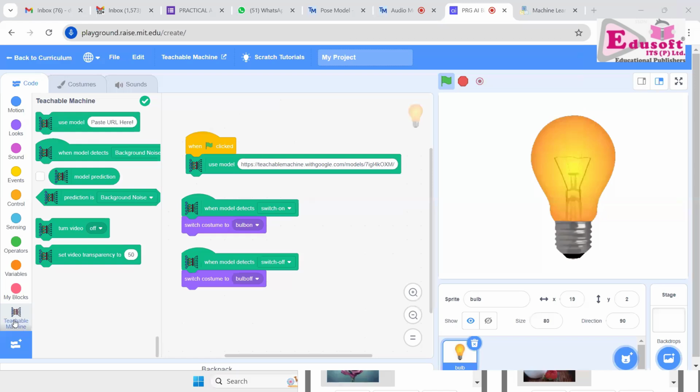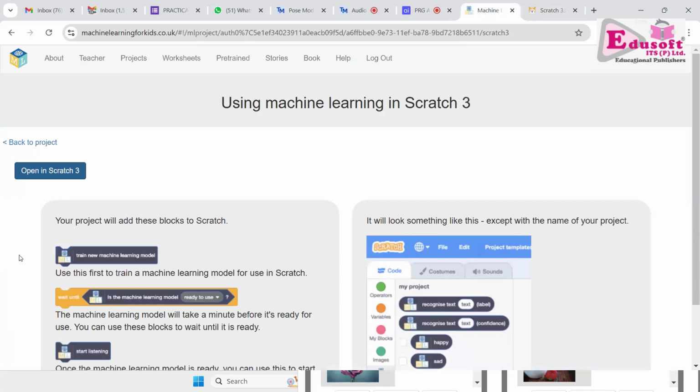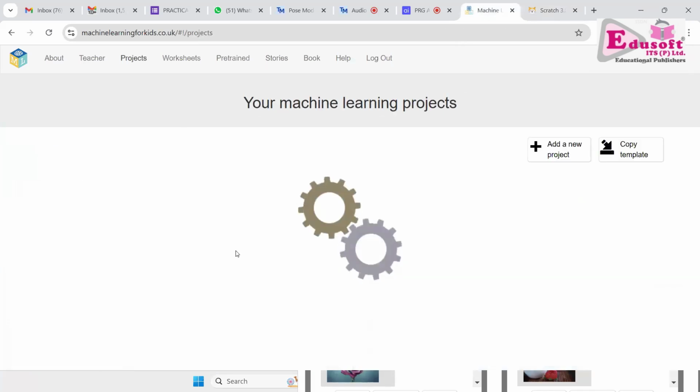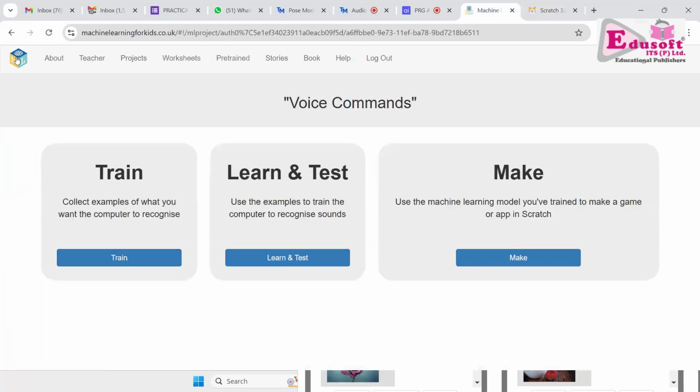So here you can use Teachable Machine, or if you open Scratch 3 over here, I'll show you from the start. If you notice here, voice commands is the same project name which you had used to train the model here in the machine learning platform. When you go to the projects, what is the name of the project?